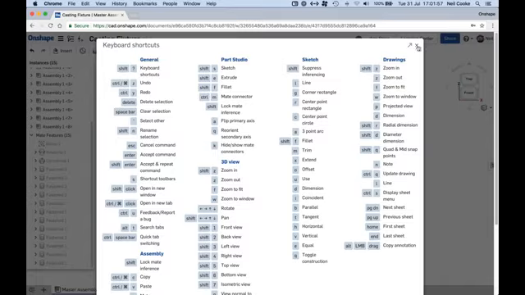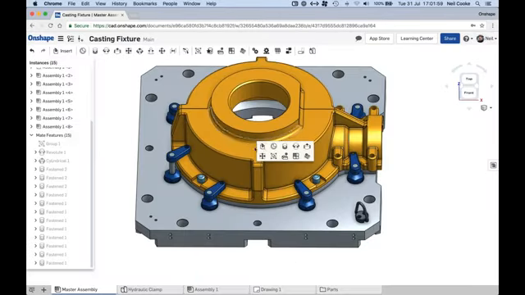The other thing to remember, of course, is the S key, which I mentioned earlier. Pressing the S key is totally customizable. So in many cases, you'll be able to circumvent keyboard shortcuts by using the S key.